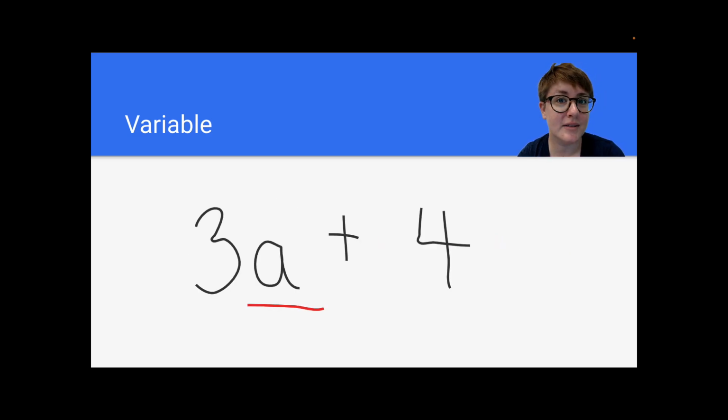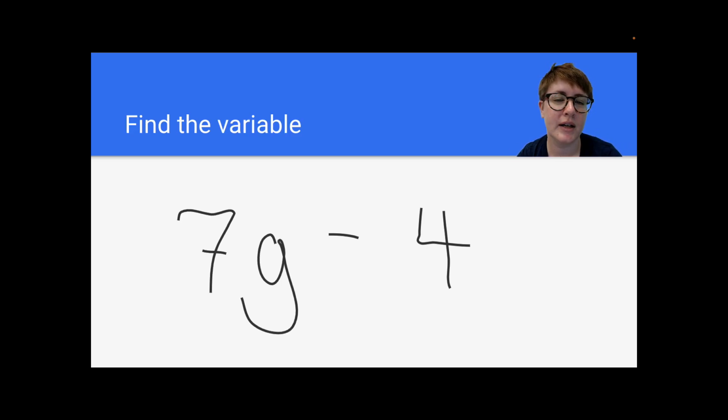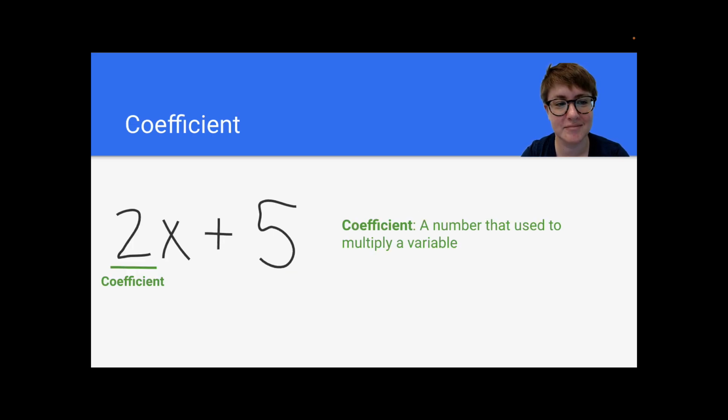It doesn't have to be x, right? So here we have 3a plus 4, and that a is a variable. Go ahead and pause this video and see if you can spot the variable in this expression. If you guessed g is the variable, you're right. All right, let's move on to coefficients.